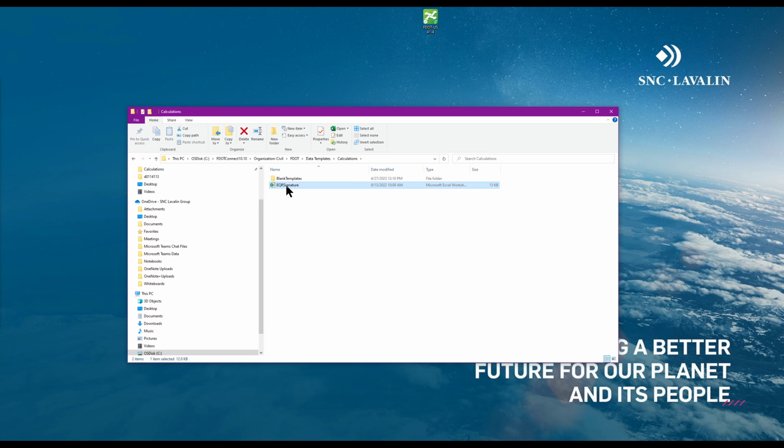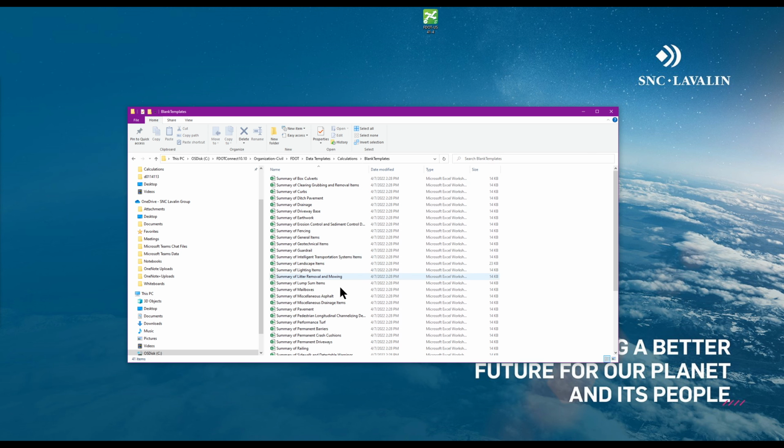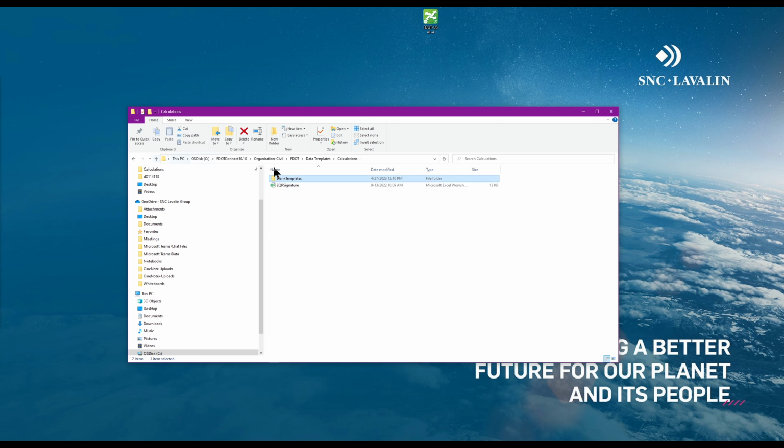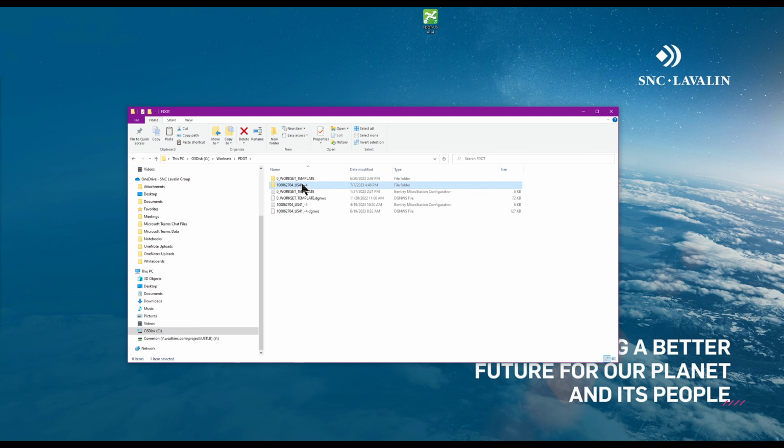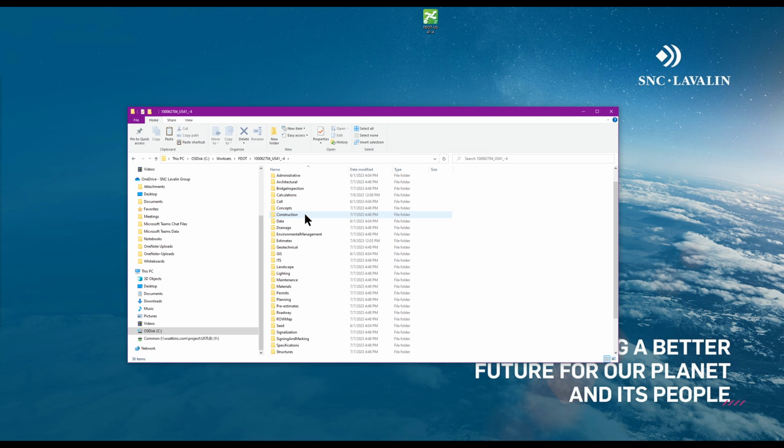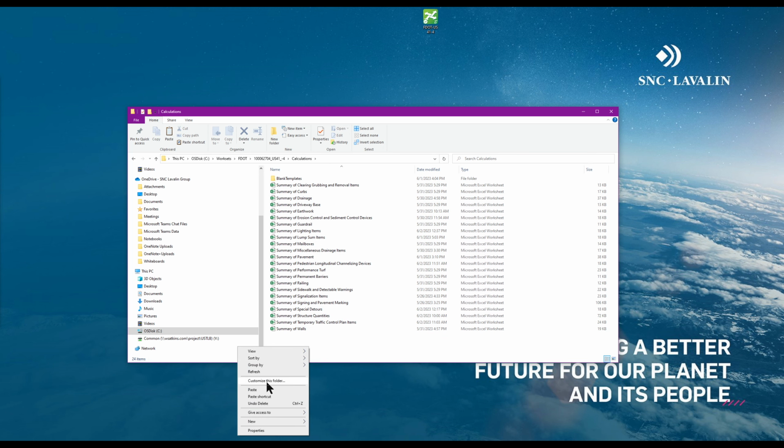And as you see here, we have the EQR signature, and inside you have all the empty Excels that you're supposed to fill automatically from your DGN. So we're gonna get this one. I'm just gonna copy it, go back to my project location, go to calculations, and then I'm just gonna paste it here.